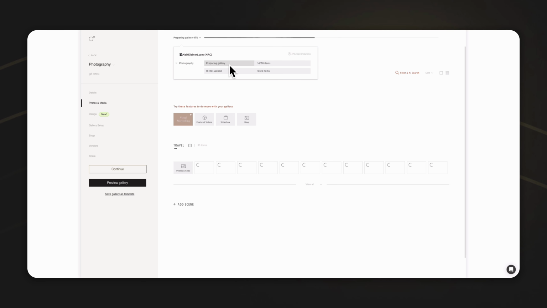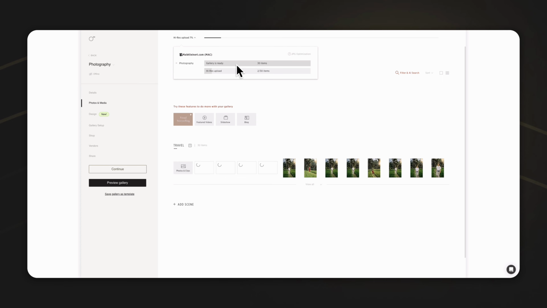So it's basically compressed them as a web view and then also as a high resolution, which they only get when they download or they buy the photos. This all you can set up in your gallery settings or in the overall settings. So you can choose which size of web resolution it should be, and that's super easy. And then you can set also watermarks and everything.